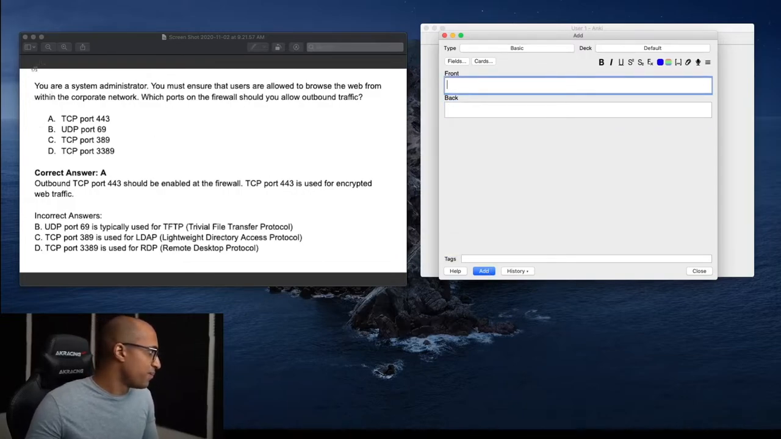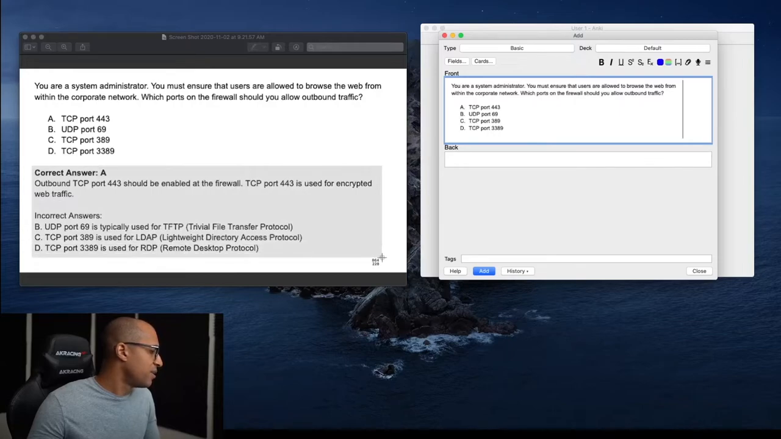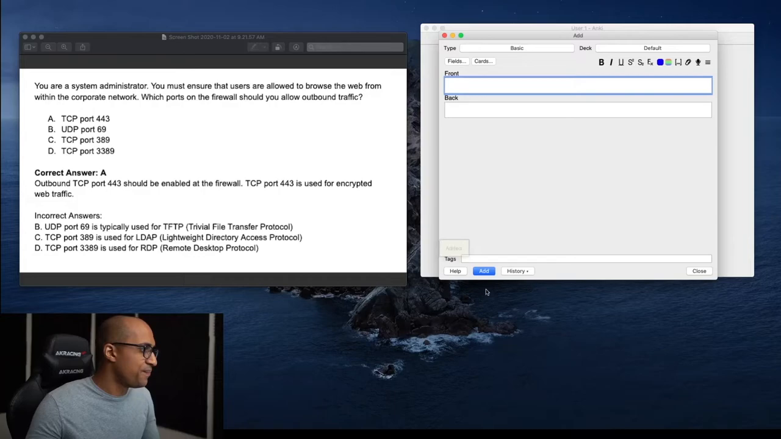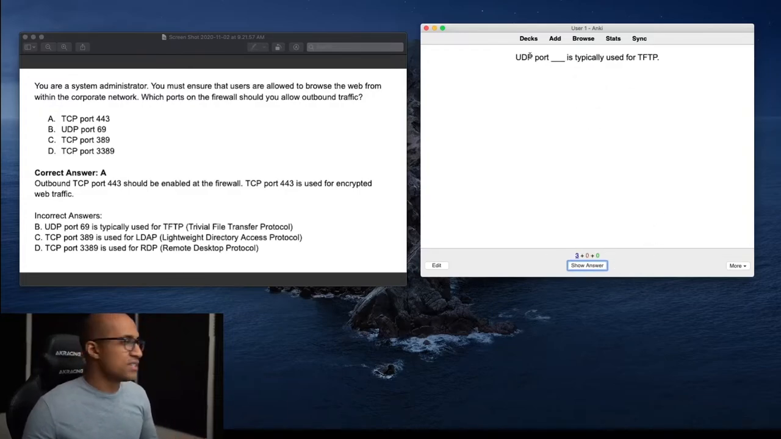You can also add the whole question. So for example, you just copy this and paste it, however you do screenshots on your system, copy this and paste this. You say add. And then when you go to study it in the future, you have these new cards that you created in addition to the question that you got from the exam engine.